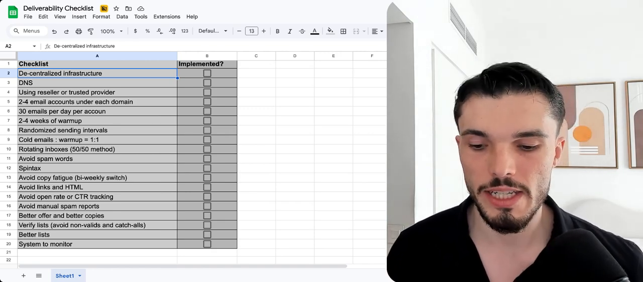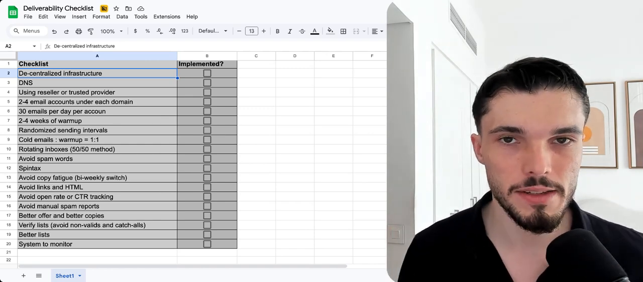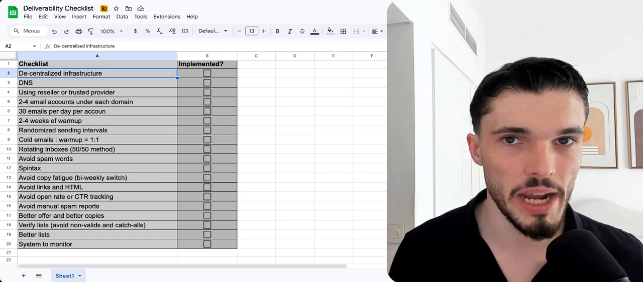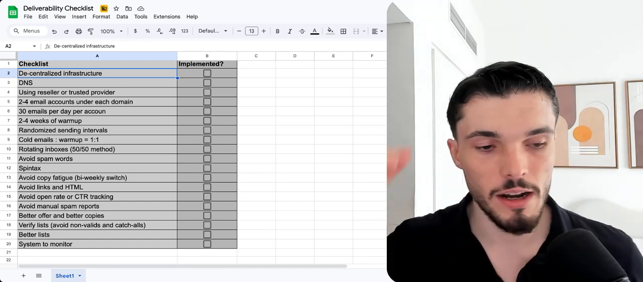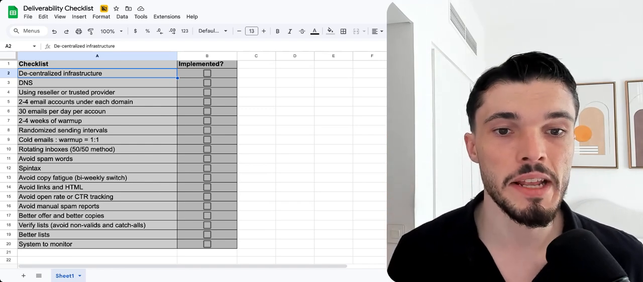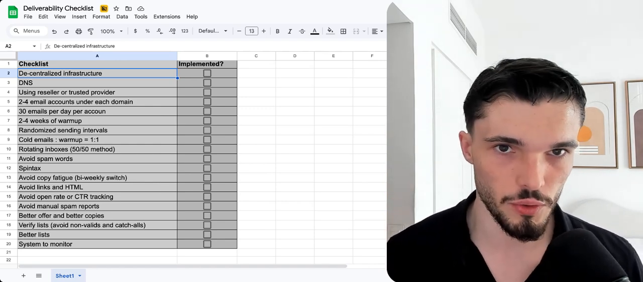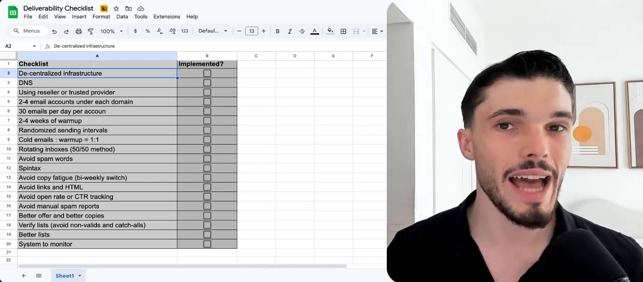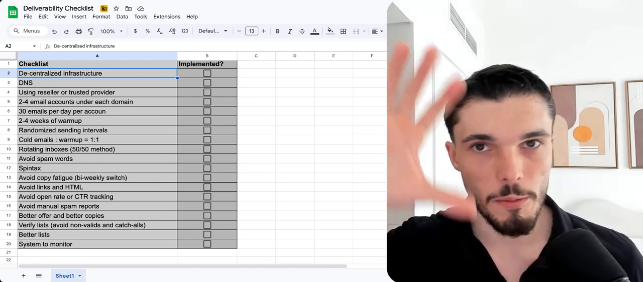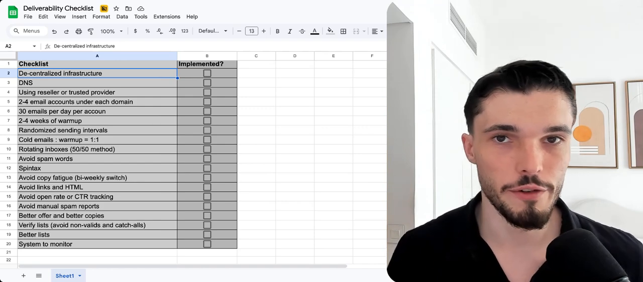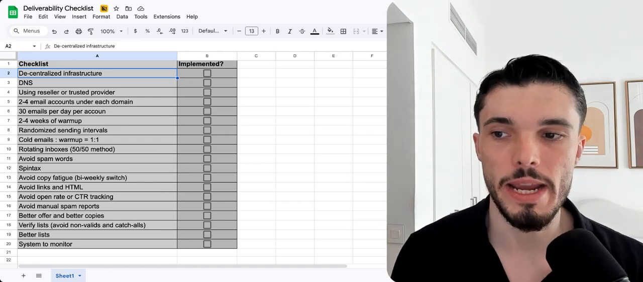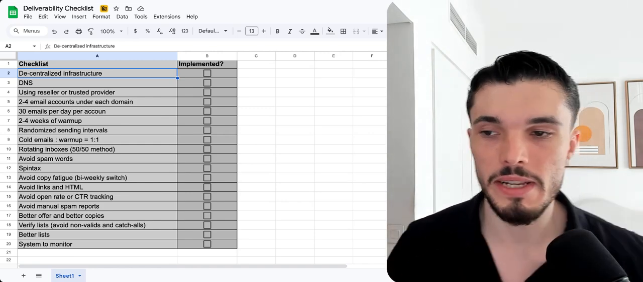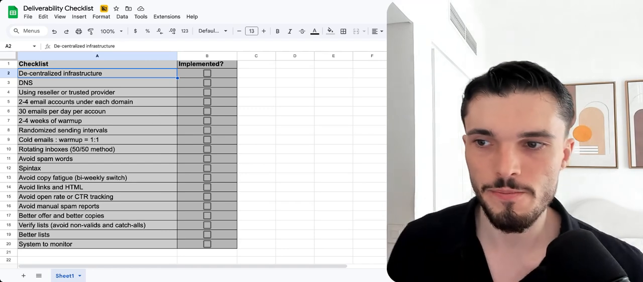So what you want to do is set up a bunch of secondary domains that you acquire from a domain provider like GoDaddy, Squarespace or Porkbun. You want to set up email accounts under each domain and connect them to a sending automation tool. You can still have the same branding. You can make the domain name very similar to your main domain and you can even forward it to your main domain, but you don't want to be sending from your actual main domain. So this is the first step, having this sort of decentralized infrastructure.